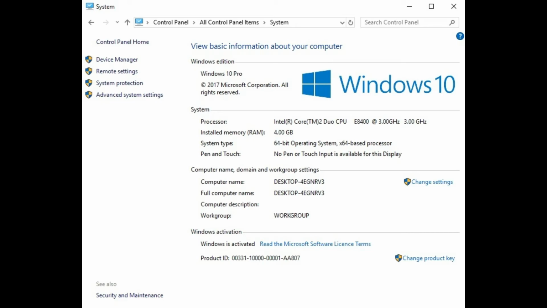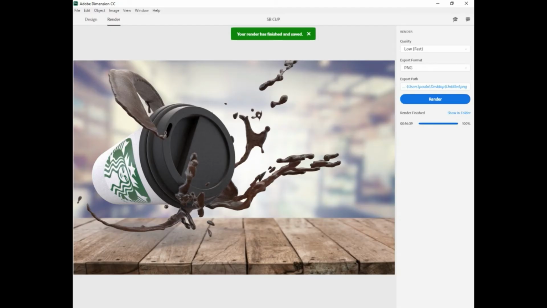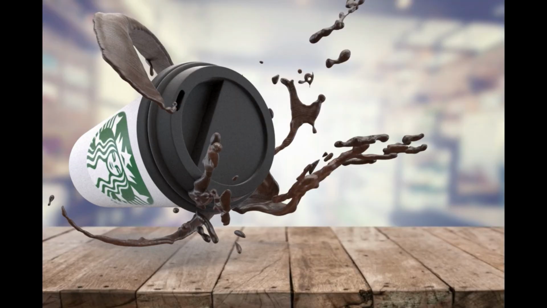This is my desktop, and that's what I rendered, and this is going to be the sample. See, it does work.